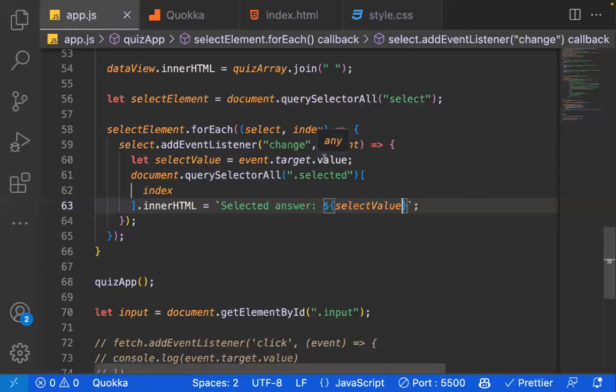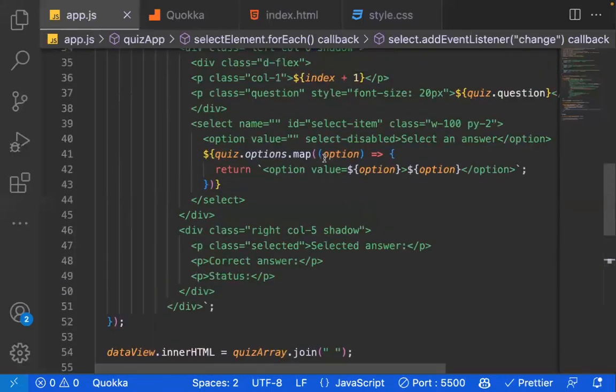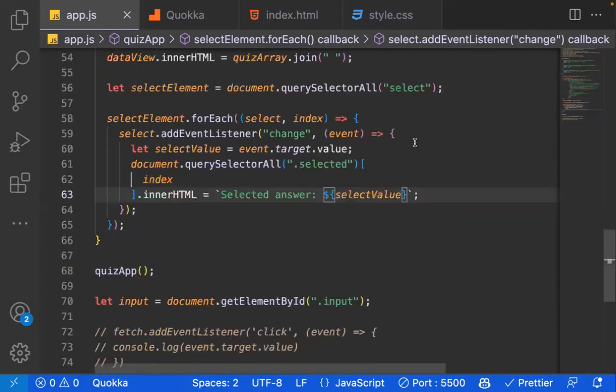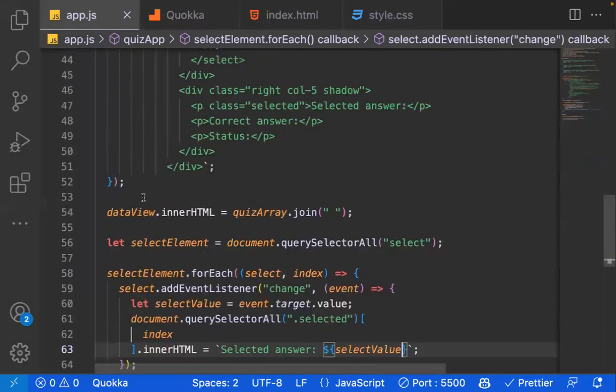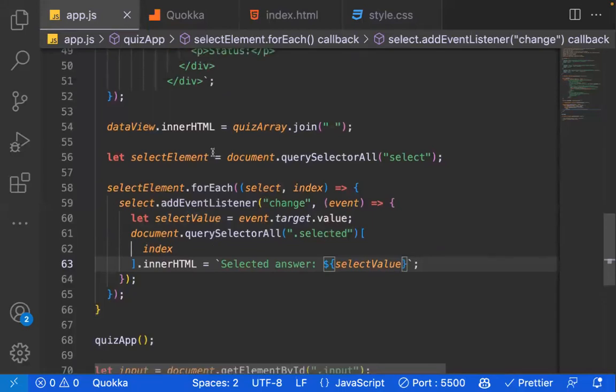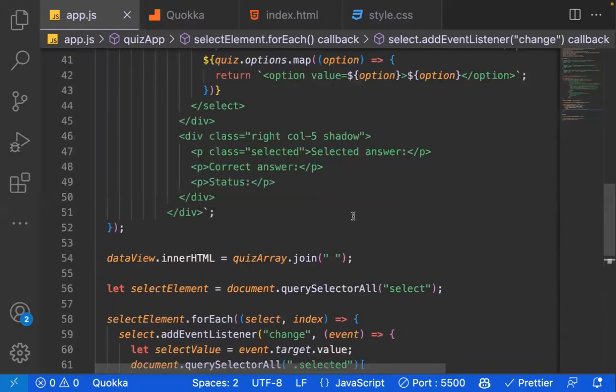This value will not work if you do not pass this value option here. Remember, this option is what we are clicking on, and this is the value of the option. That's why the value is working, and we pass the option here also. So that's why we are getting the value. If you do not pass that value there, this will not work. So we say let selected value be event, target, value. After getting that, we now want to put this thing that we get inside our what?